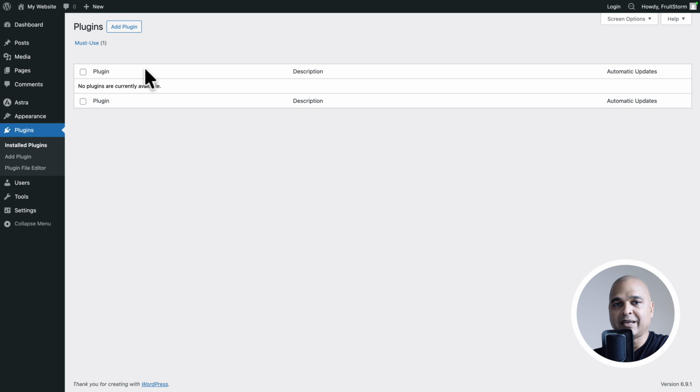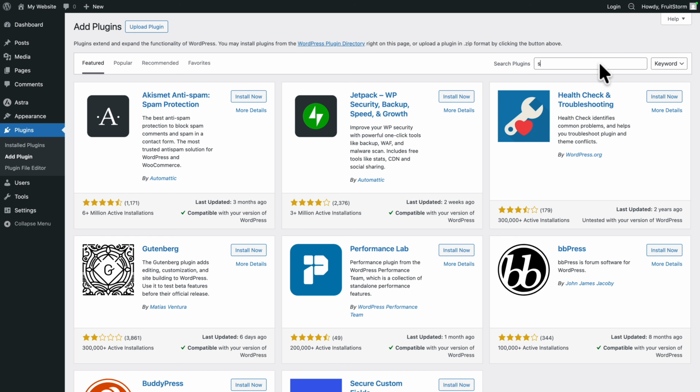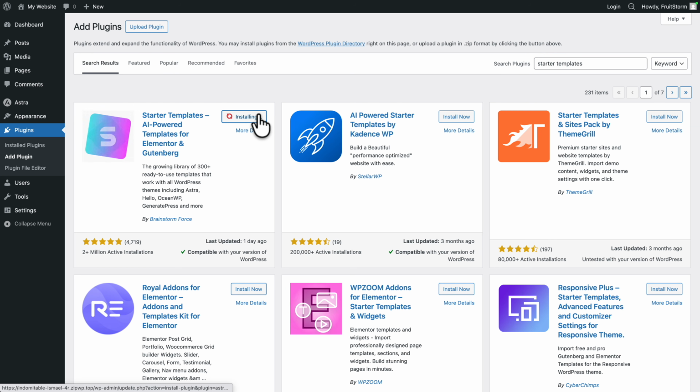Now, if you need a plugin that you're going to use most of the time, you might as well add it here. So I'm going to add plugin. And in my case, I'm going to add Starter Templates. Then click on install and activate.